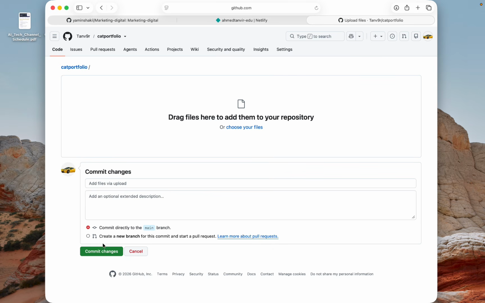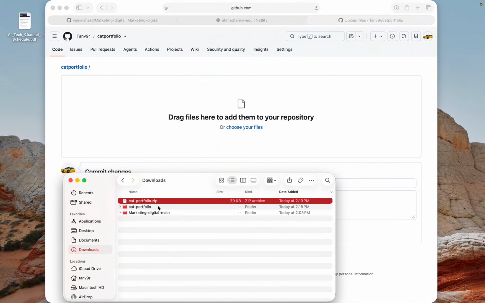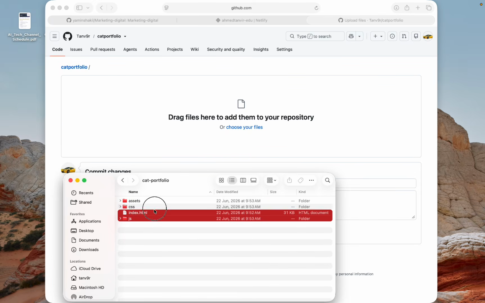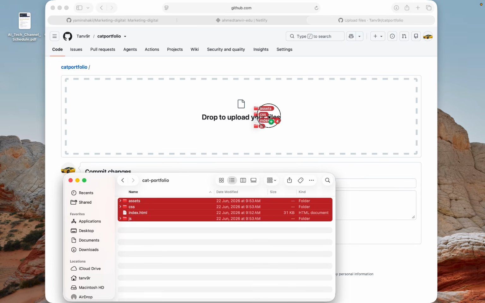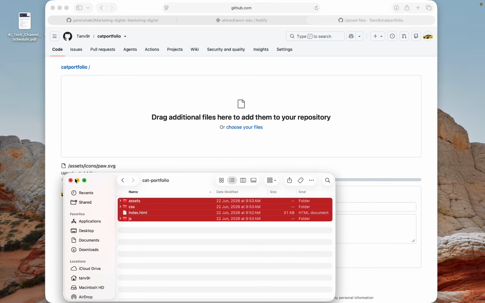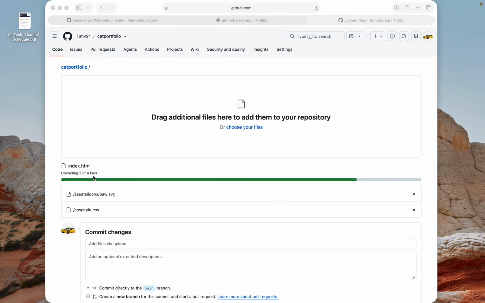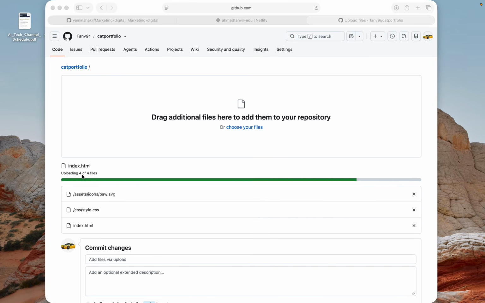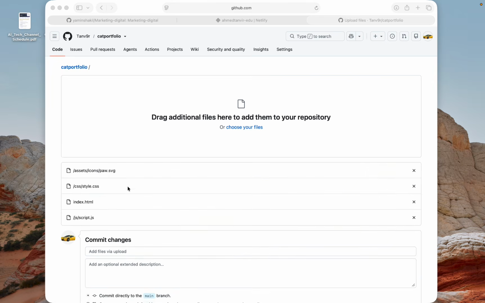Now here we'll upload new files. Okay, so you can see commit directly to the main branch. Okay, we have to select this. Now let's go back here, and this time we'll not make it a zip. Let's go inside it, and we are going to select all the folders, files and subfolders, everything, and we are going to upload them. Here you can see uploading, 4 of 4 files uploaded successfully.